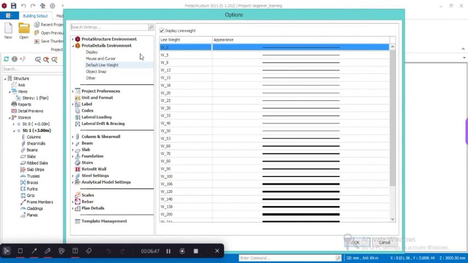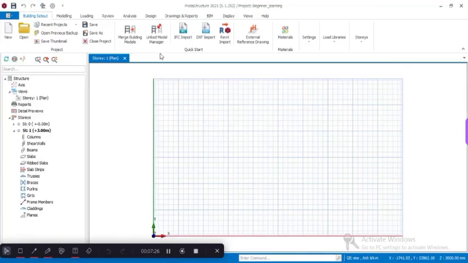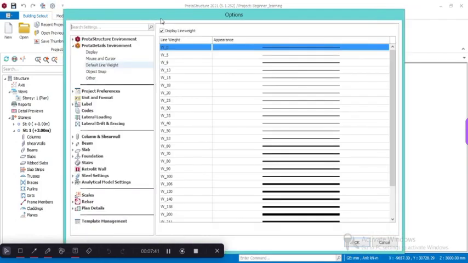Let me open the settings center. All the settings are all here. So what is your interface? These are the settings and everything. So let's start with something interesting. So the settings center. Quick start. So this is the settings center.